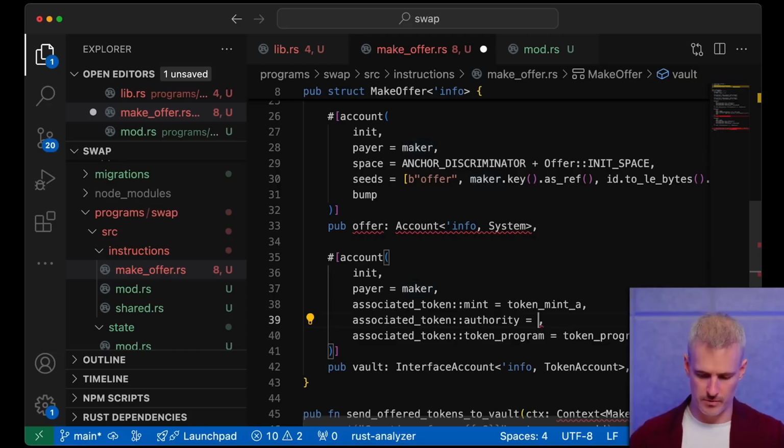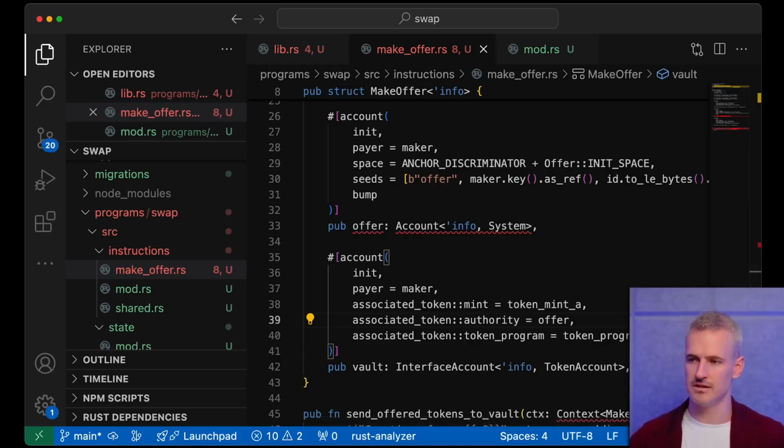The vault's authority will not be maker. The vault's authority will actually be the offer, because for the offer PDA, each individual vault's authority will be the offer account. The offer account will sign for things to move things in and out of the vault. So you'll see that later on when we start transferring tokens around. And we'll also check the token program is the token program we expect. Finally, we're just going to specify the accounts of the programs we use.